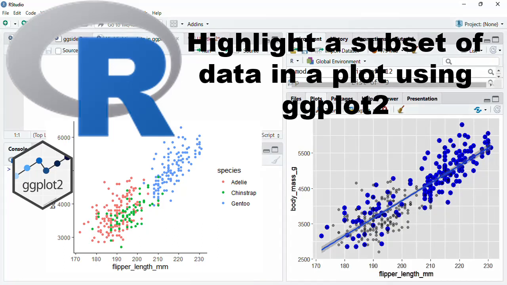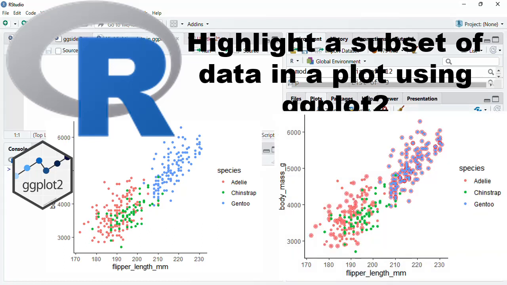Hello friends, welcome to this session of learning R programming and data visualization, and we are using ggplot2 to visualize data. Many a times we need to highlight a subset or part of the data to tell something more about that, and how to highlight that data we'll see in this session.